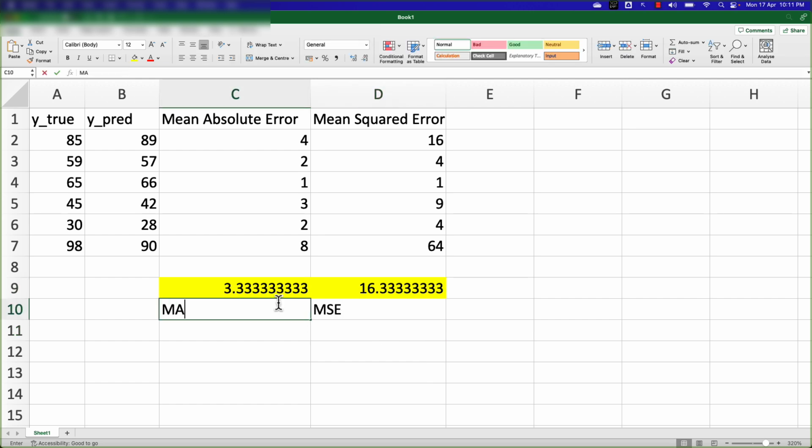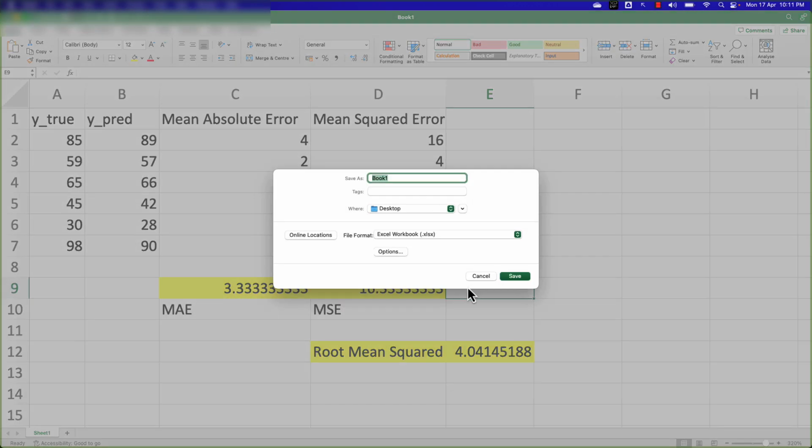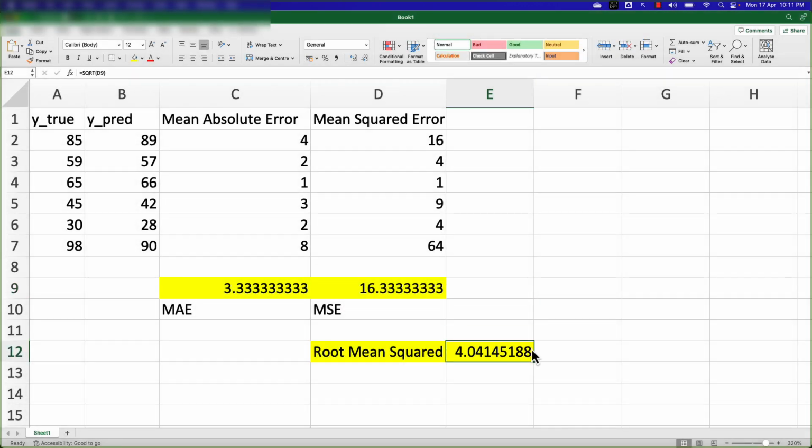16.333. And apart from this, I have mentioned that there is something called root mean squared error. Root mean squared error is actually the square root of mean squared error. That means the square root of whatever the mean squared error that I have got will be my root mean squared error. So these are the various evaluation functions which will help us evaluate a regression task.